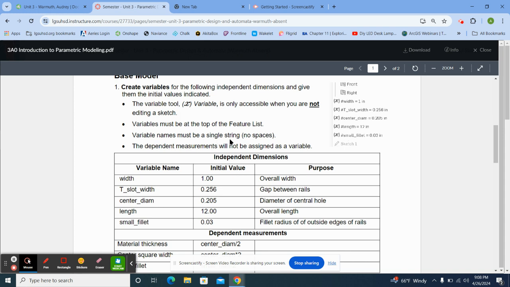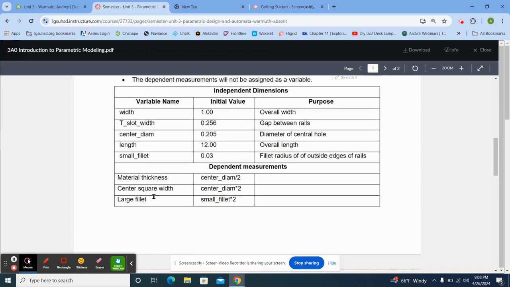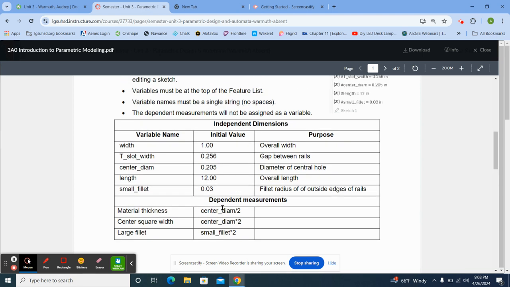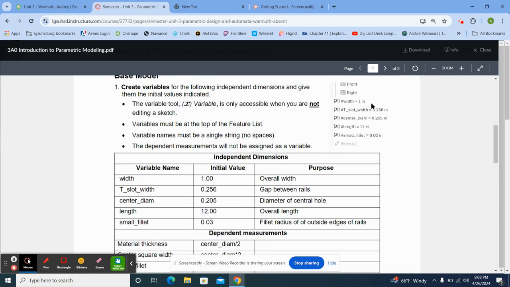The variable names have to be a single string, so no spaces. You learn that in your computer science class. So I can't put T space slot space width. I'm going to do these underscores here because it has to be a single string. And the dependent measurements, these ones here that are dependent upon the independent measurements, I'm not going to give a variable name. All right, so let's go ahead, and we're going to start by making all 5 of these independent measurements.